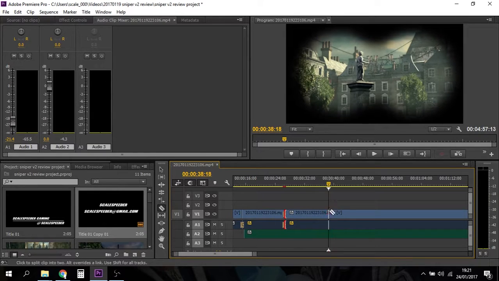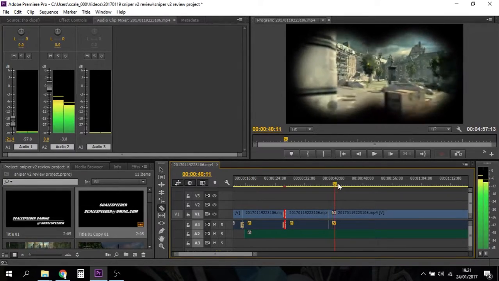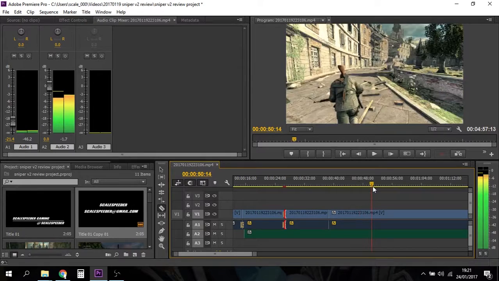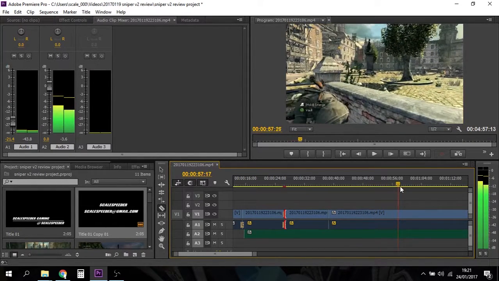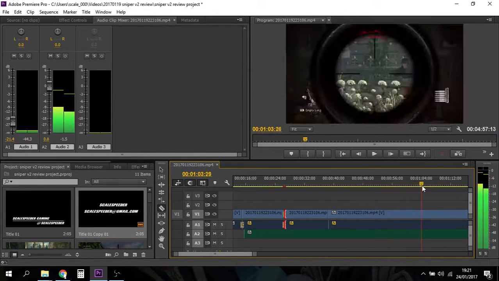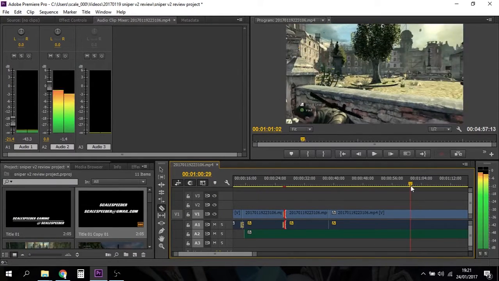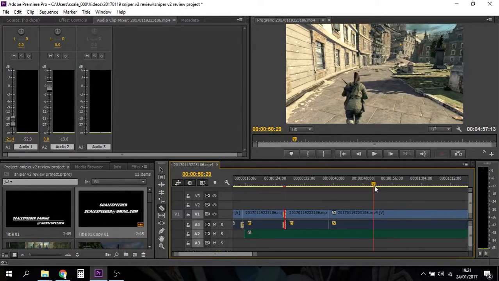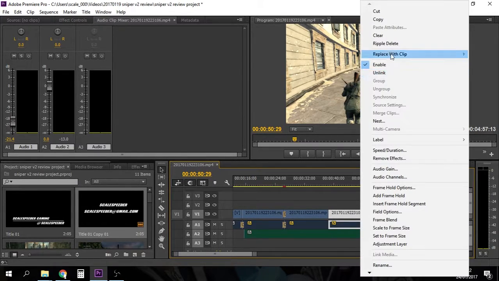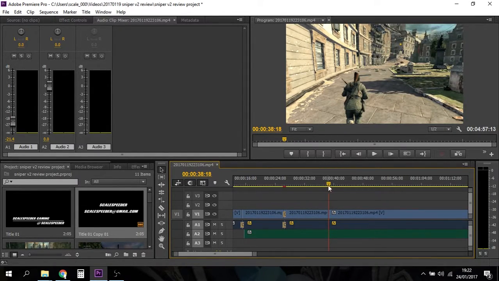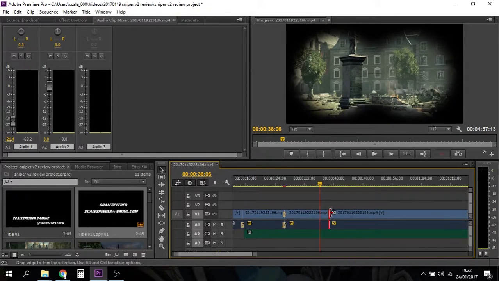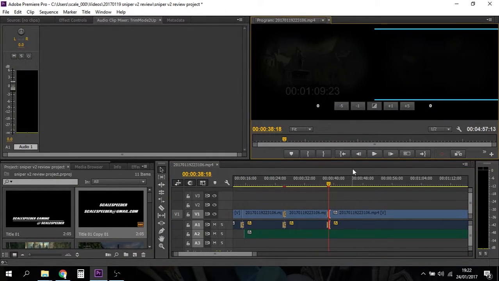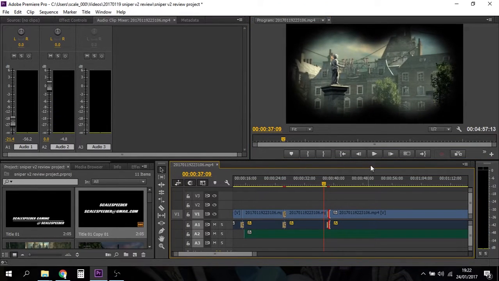Let's cut again there. Move the head along. Has he found somebody? Right, so he's found somebody. So let's just go back, because he goes behind cover here, doesn't he? So we press C, press V, right click on this particular section, ripple delete, slide the head back a little bit so it's out of the way, double click on the cut. And let's just see how that looks.